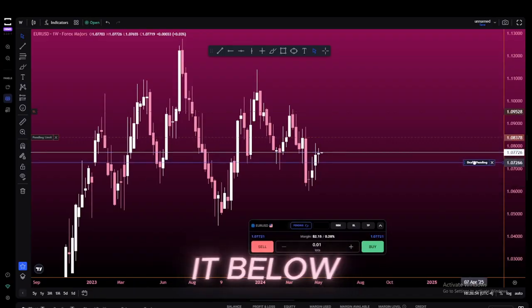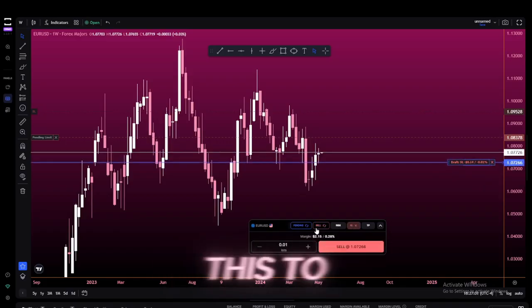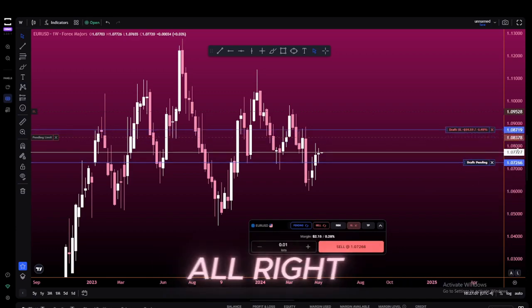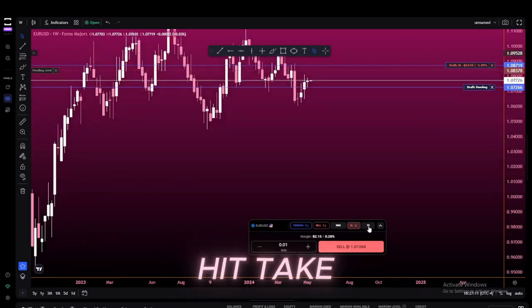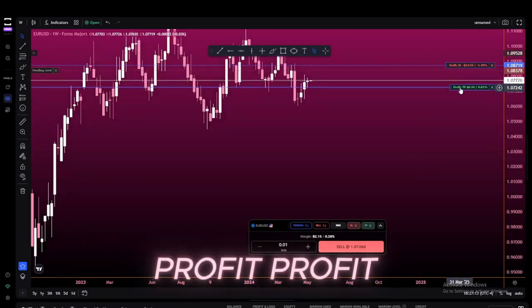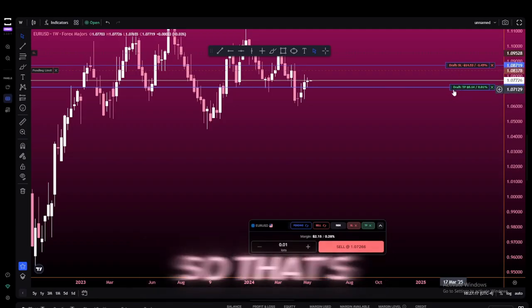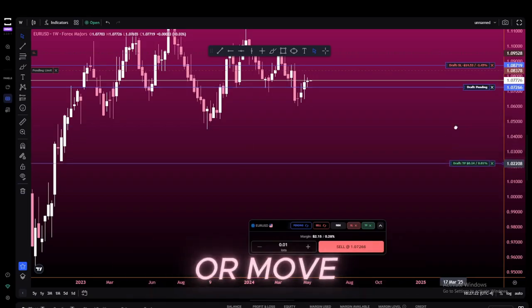We bring it below price. All right, and now again, we hit stop loss, right? And then we set this to sell. So now we can go and make our stop loss up here. All right, and of course I didn't show you guys this one in the sell limit, but now if you hit take profit, look, take profit shows up, and notice how it says draft before each one. So that's how you know you're in a situation where you can maneuver or move these around.